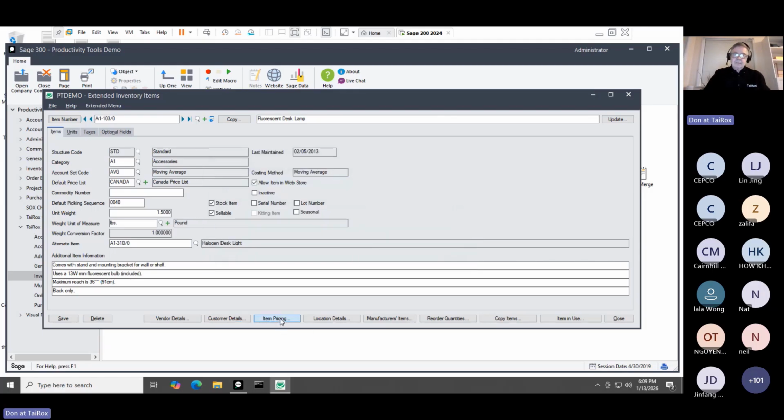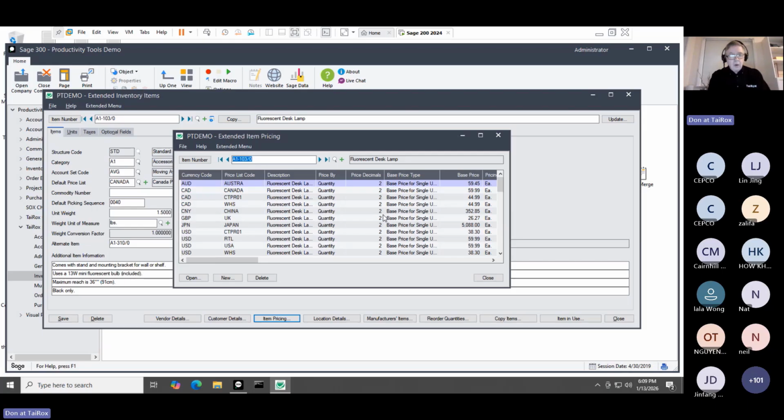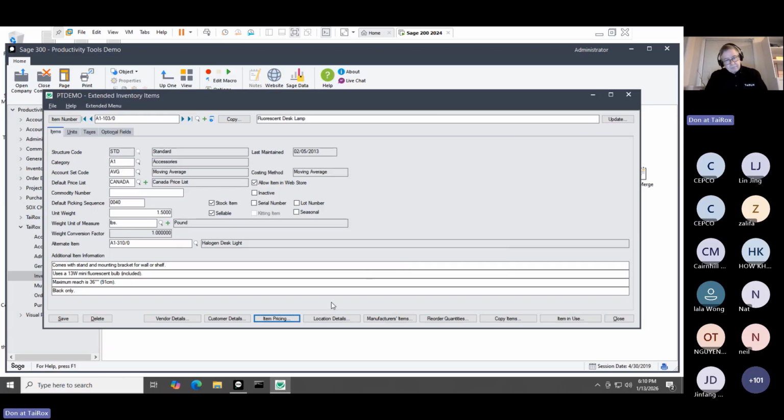Item pricing. Again, here are all the price list and currency code combinations where this particular item is listed. And that's what all of these things are like. And location details, manufacturers. So it saves you time if you're looking at the details for a particular item.